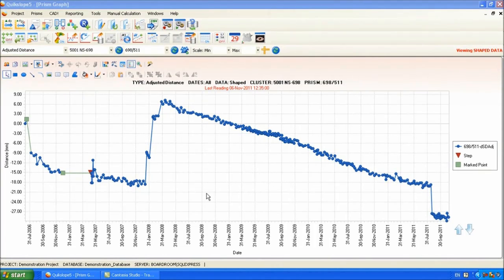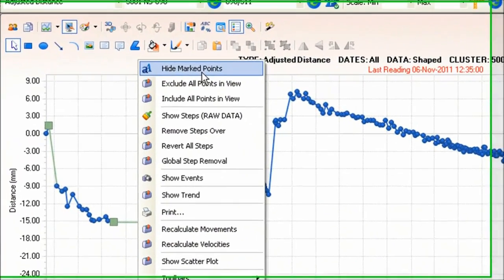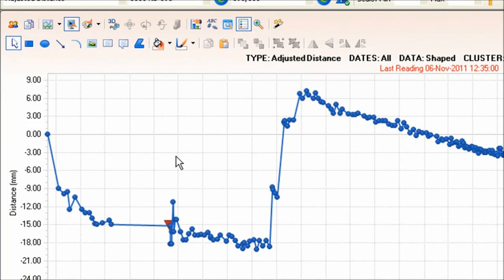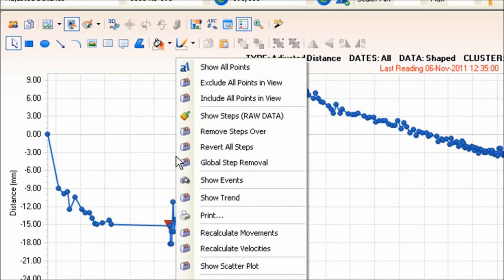Now the points that have been marked to be hidden, I like to hide them on the graph so I can see the data a little bit more clearly. And there's a couple of ways in which to do this. One way is to right click on the graph and select hide marked points. And now you can see the 2 points are hidden. To have the marked points appear again, just again right click on the graph and select show all points.